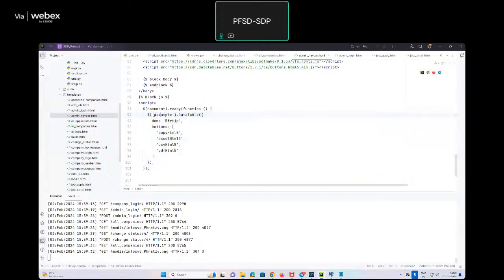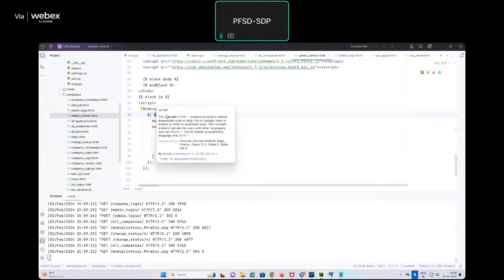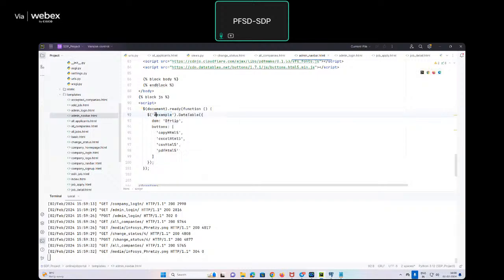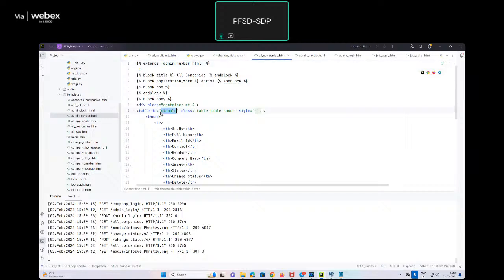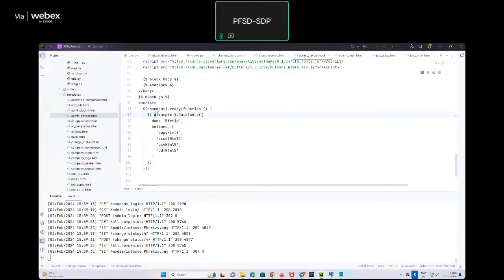It is selecting one selector. This is called one selector. Selector, we can call it with the help of either ID or class. Whenever I am representing hash, it means using ID. See, in my all companies.html, I gave ID as example for my table. Am I right? Example is the ID. So that particular hash example I am using here. So it will select that selector. Whenever the document is ready, it will create a data table.